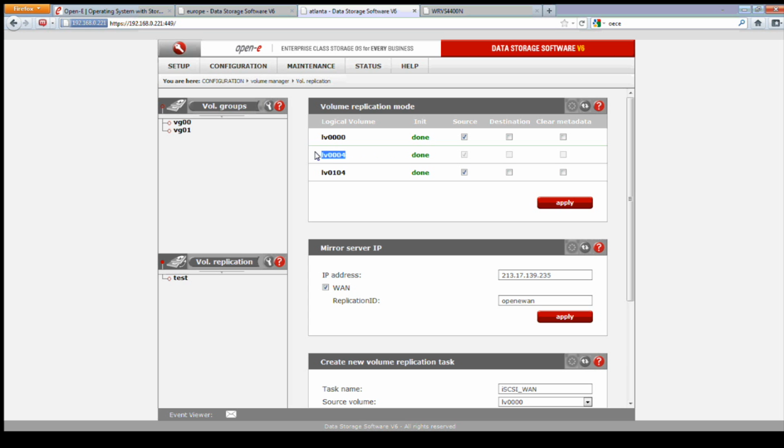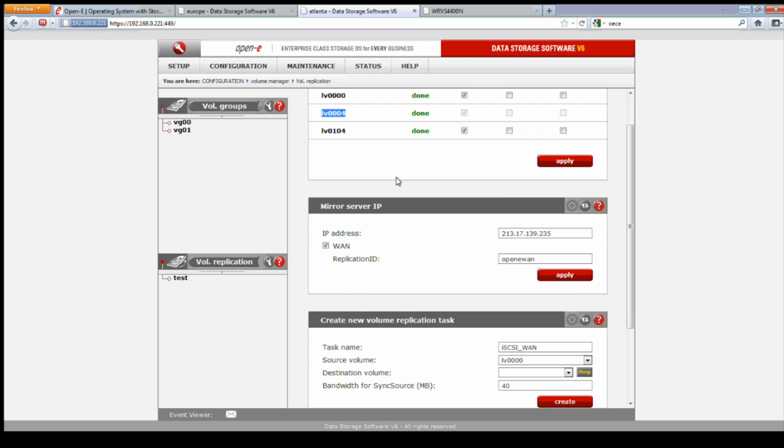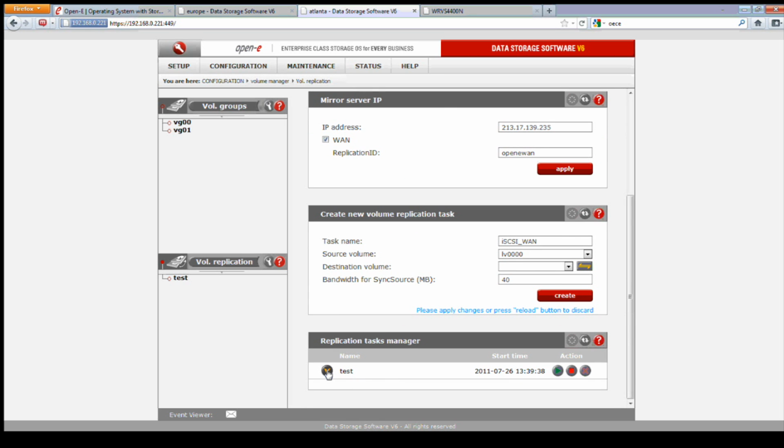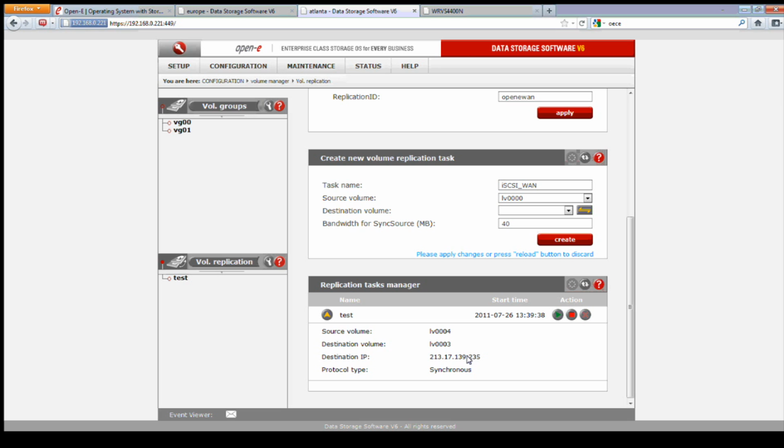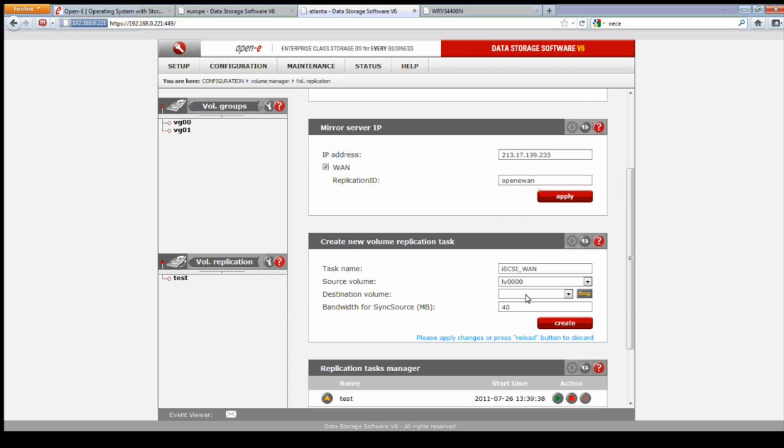We know that if you have many volumes in here you can select from, but we just created one on the LV00. And if you notice here, this one's grayed out. That means we already have a running task with LV004. And if we look down here, we can see that the task manager is showing, as it takes a second to load up, that it's synchronous, the destination IP address, which is the one in Europe, and of course the source and destination volumes.